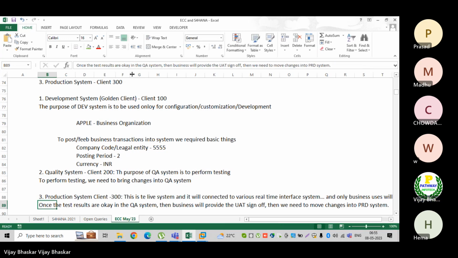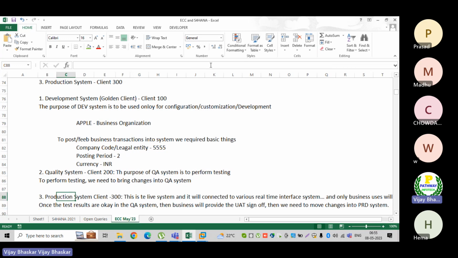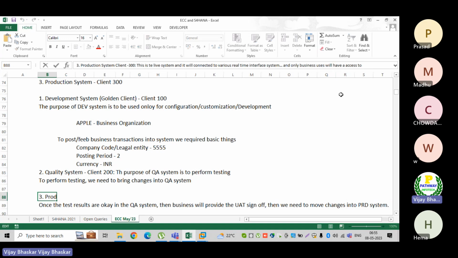But now, remember the point I mentioned here, only the business users will have access to post the business transactions. Only business users will do the postings and reversals, some changes in the production system, but consultants will not have any access to do the changes in the production system, because we are not the authorized persons to do changes in the production system.